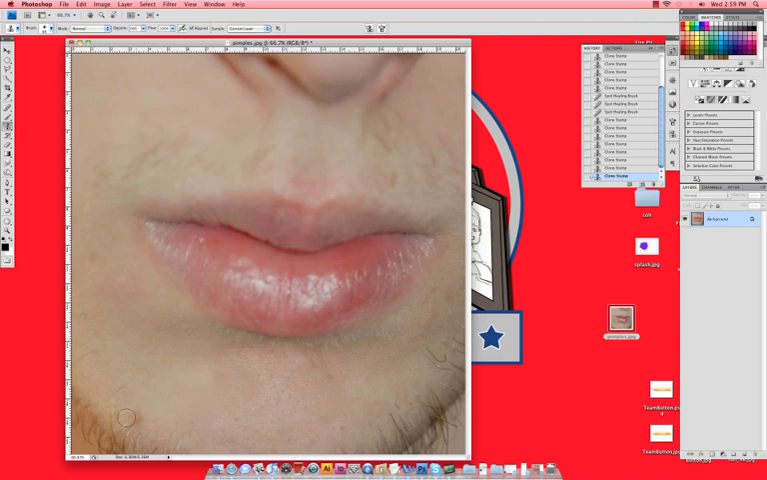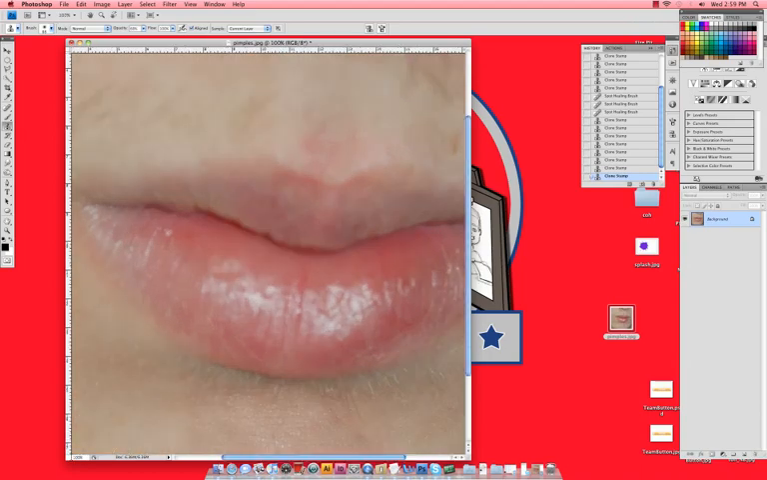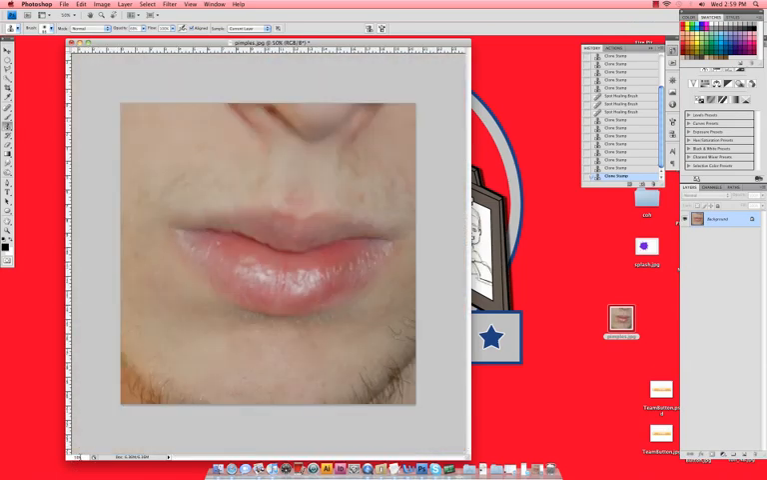Let's zoom out here. Oops, wrong way. And there you have it. It looks pretty good, nice and clean. Simple, quick tutorial. It's not really too hard to do. You can barely even tell that anything was done. It looks quite normal.